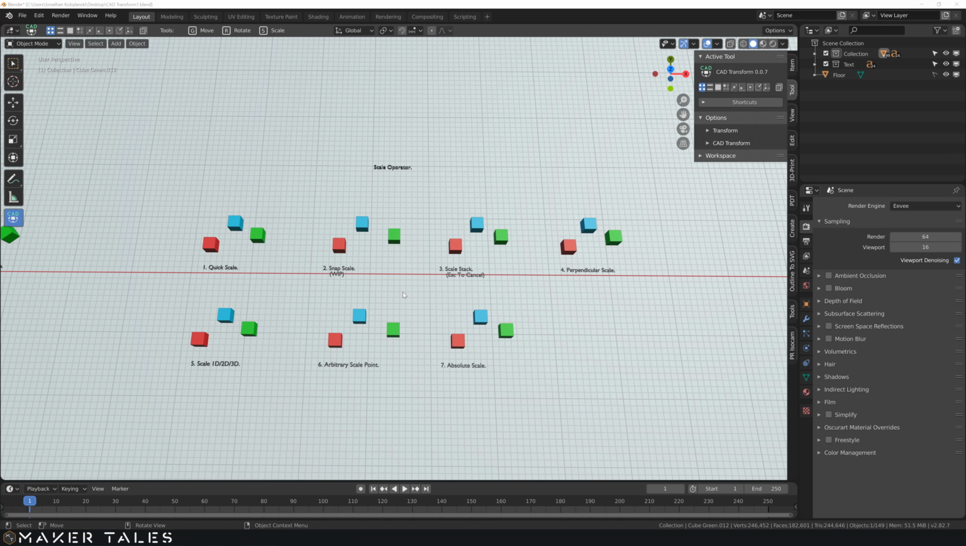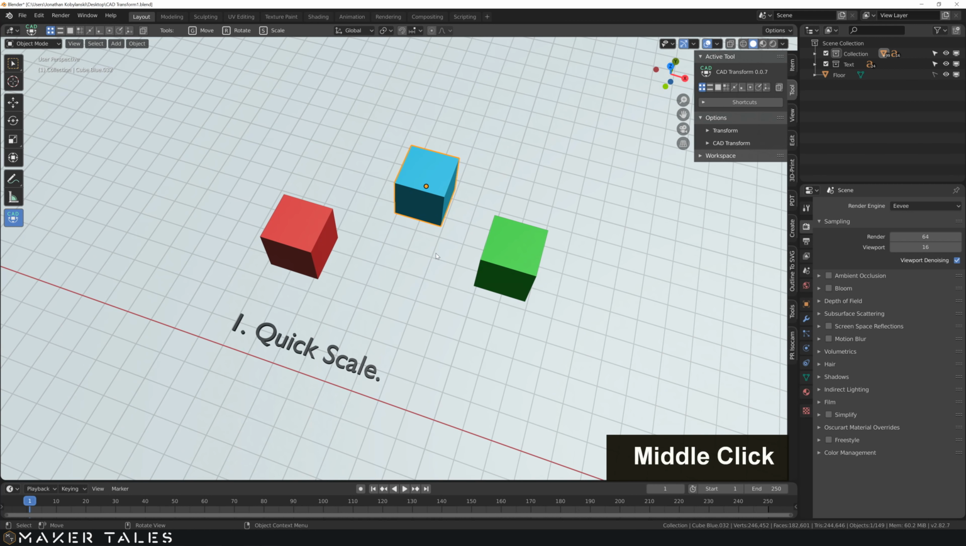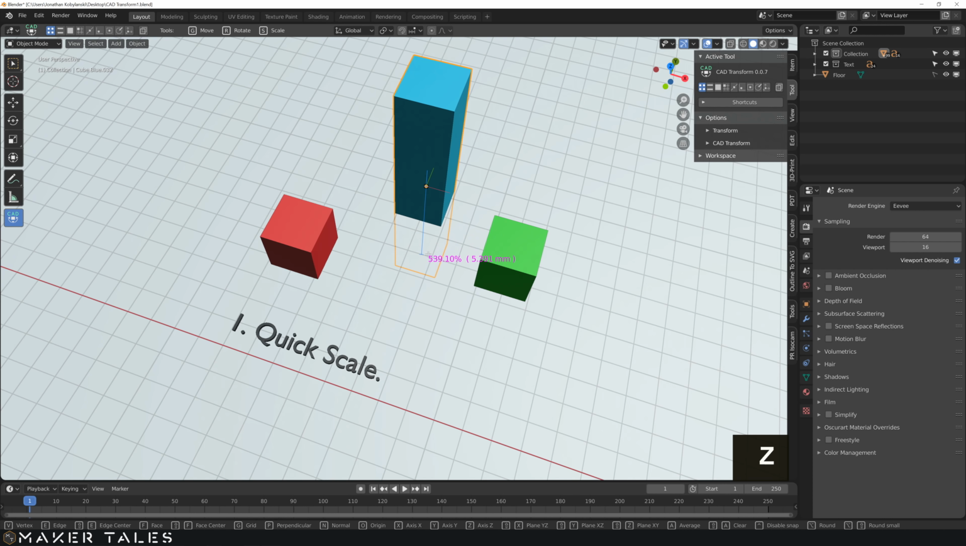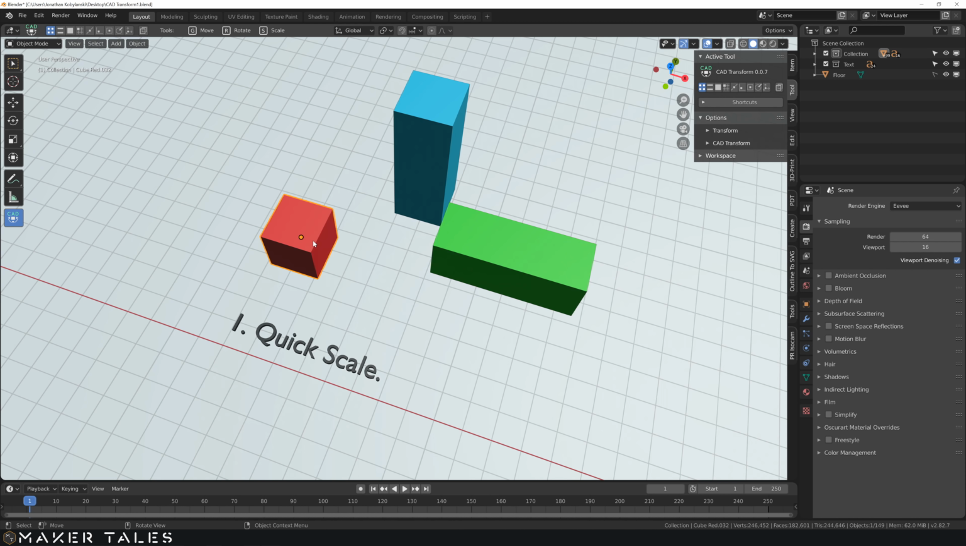Now that we've covered rotation, let's quickly cover scale and then show you a couple of hidden other features. Very similar to rotation, the way to do a quick scale is to hit S, hit Z, and there you do. Once again, hit S, hit X, hit S, hit Y.